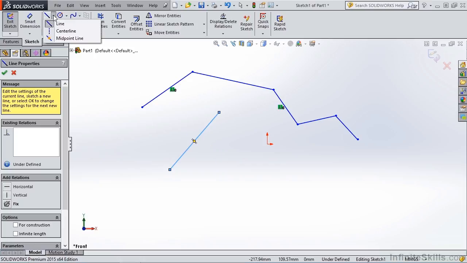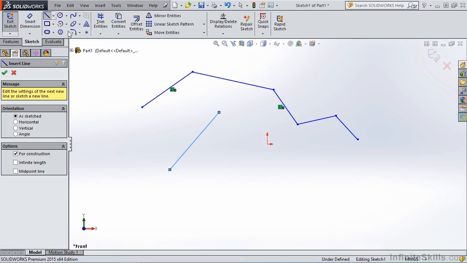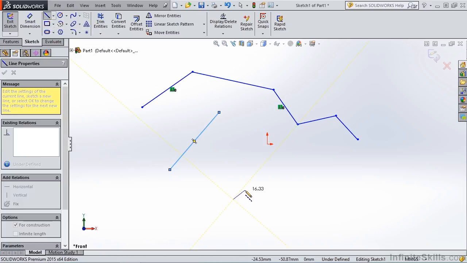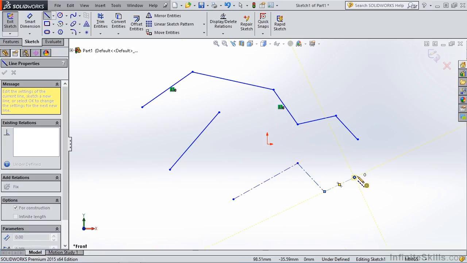Now let's go back to the line command. We'll select the down arrow, and now let's try center line. Centerline is also used for construction lines in the SOLIDWORKS software.